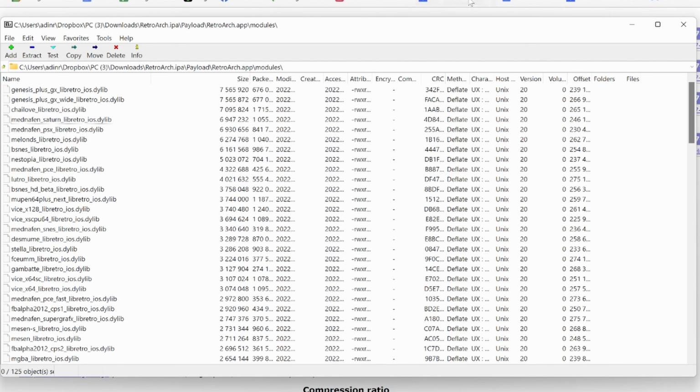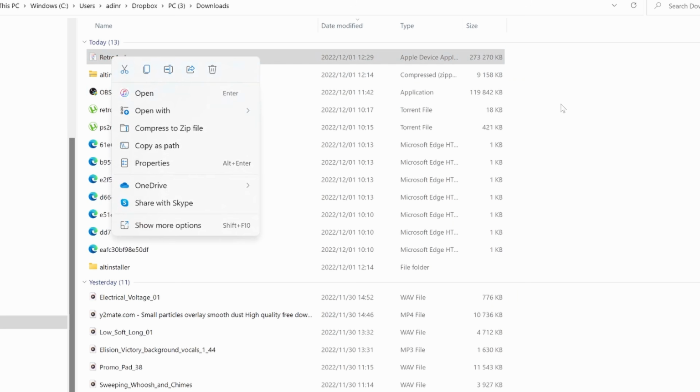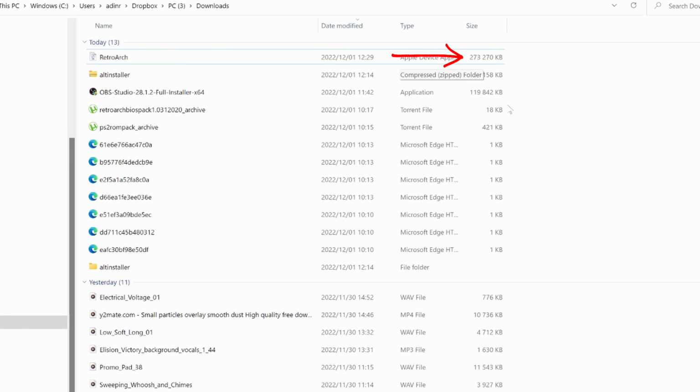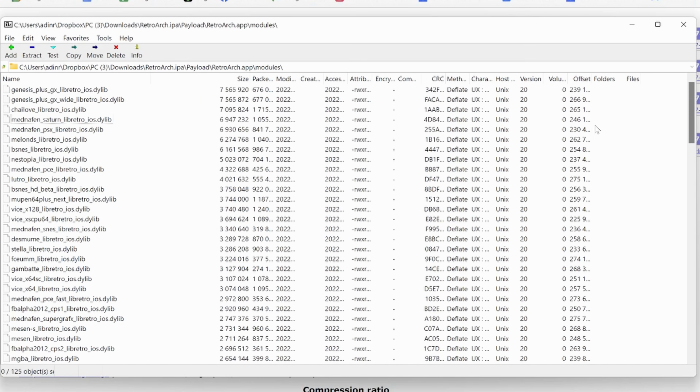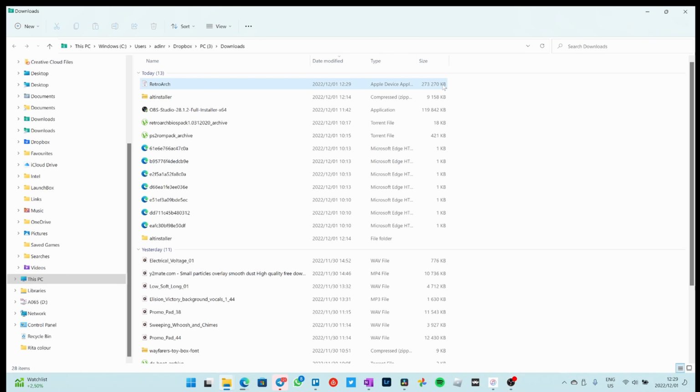And let's go back to my file system, downloads, let's right click, up, there we go, look here, it's 270 megabytes. So that's the size we wanted. So that's all you need to do. Now you just close 7-Zip and your RetroArch package is ready to be loaded onto your iPad.